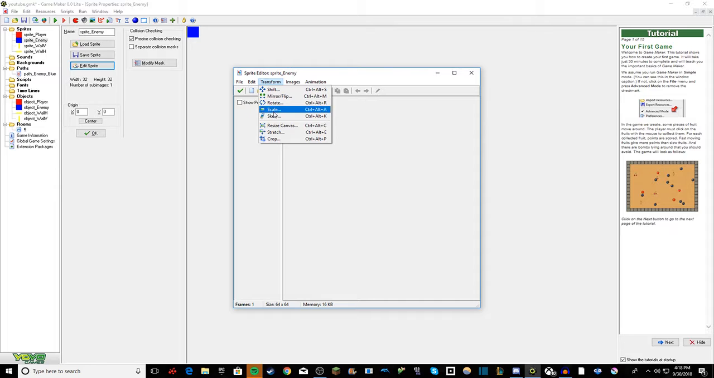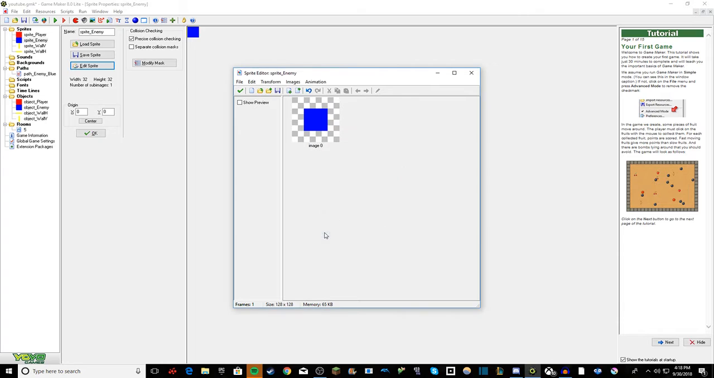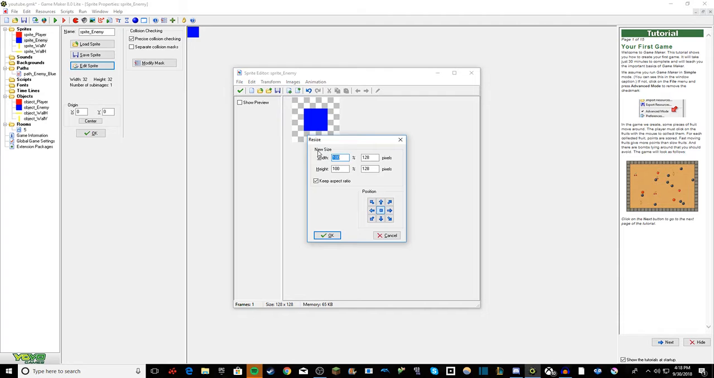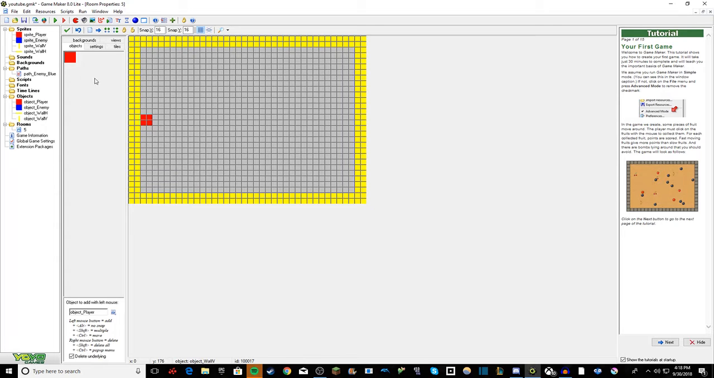Alright, well, we can stretch 200. Maybe that will work? Oh, no. And then we can resize canvas and 50. Sweet. Alright, so now that's like twice as big. So if we check, it's like 64 by 64, I think. Yeah, there we go. So now, if we have object enemy, they are a behemoth. But not that big of a behemoth.